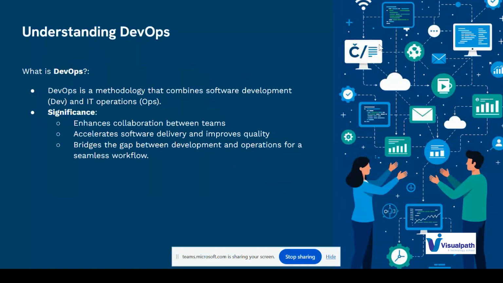Okay, cloud with DevOps. In training, I have almost 4 years of experience in online training, and I also have experience in offline training. Coming to DevOps, first we need to understand what DevOps is.